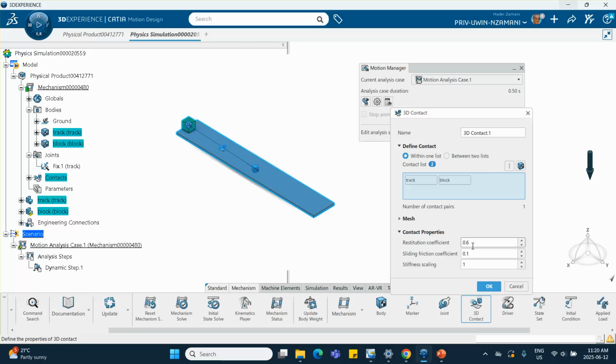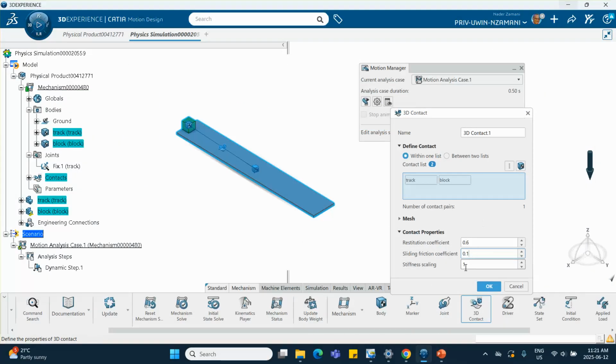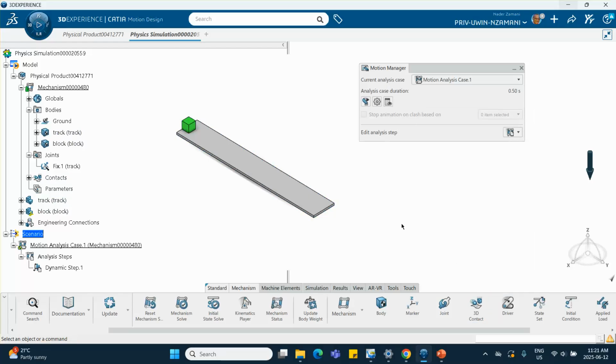For contact properties, you click on it. The restitution coefficient is not going to play a role here, but the sliding friction coefficient of 0.1, I think that's what I had here, yeah. Now this stiffness scaling, I'll just leave it the way it is, but I'm going to come back and change that later on. You say okay, good.